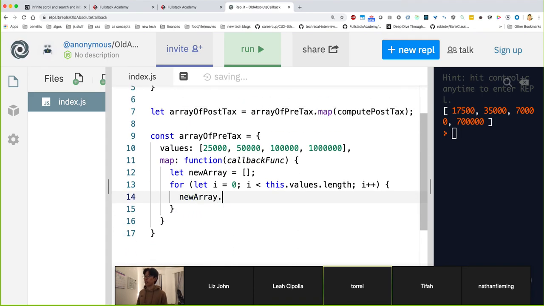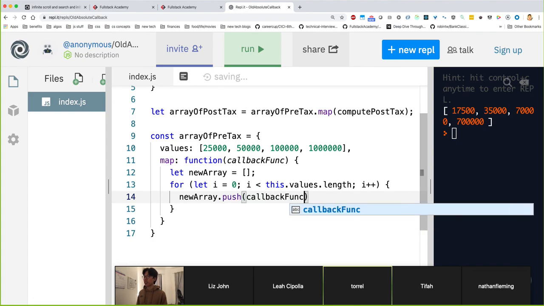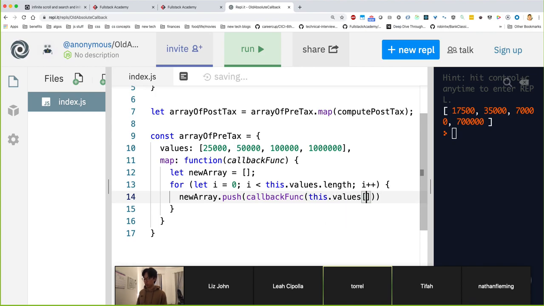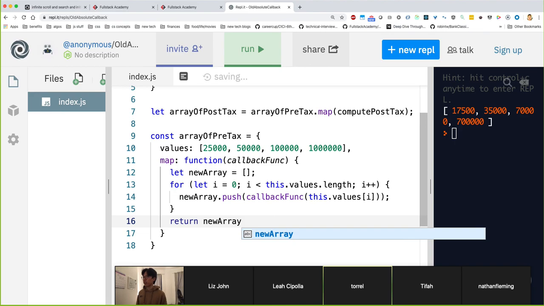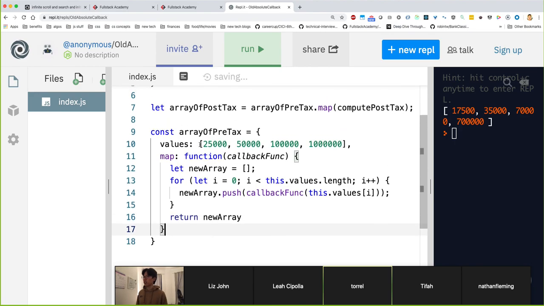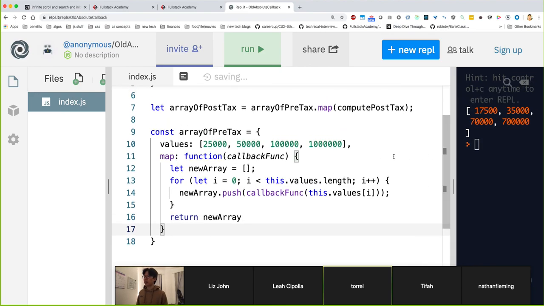New array dot push callback func, this dot values i, right? And then we're returning the new array. This is basically what map looks like.